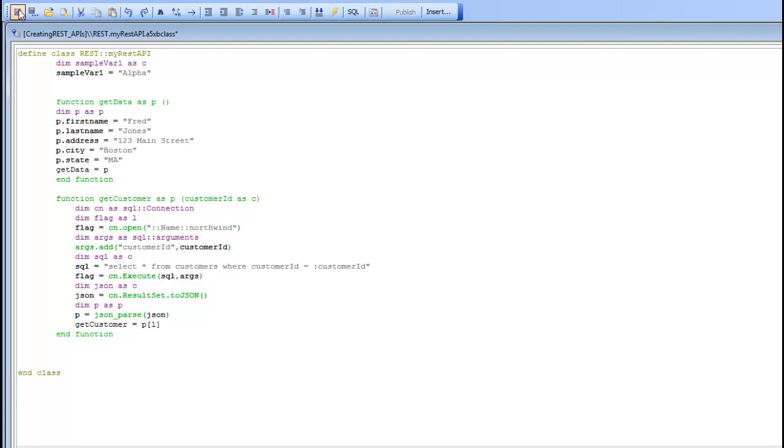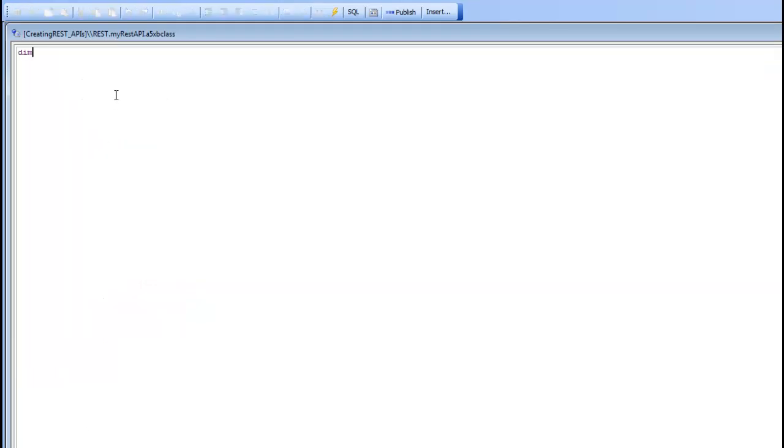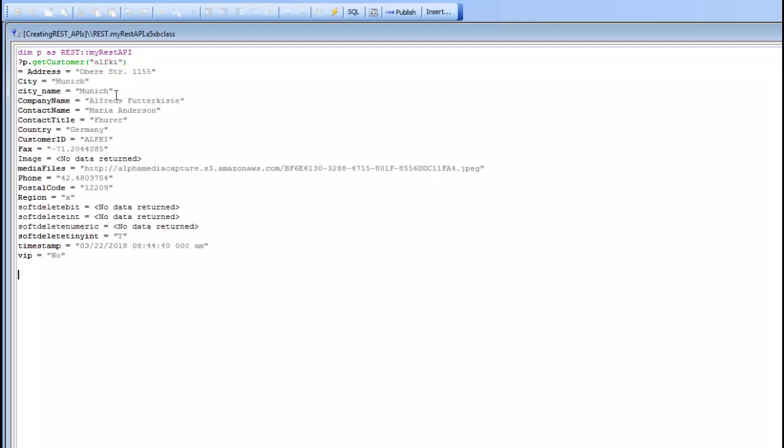So let's go ahead and save this, and then we can go to the interactive window and test out this new method that we've defined. So we'll go over here and we'll say dim p as an instance of this class, and then we'll say p.getCustomer, and I'll type in one of the customer IDs from the Northwind customer table, and so that would be ALFKI, and then press enter. So we can see that the class returns an object with a bunch of properties in it.